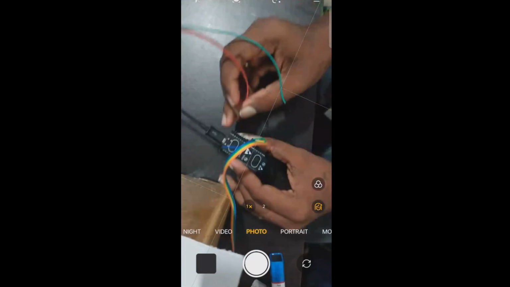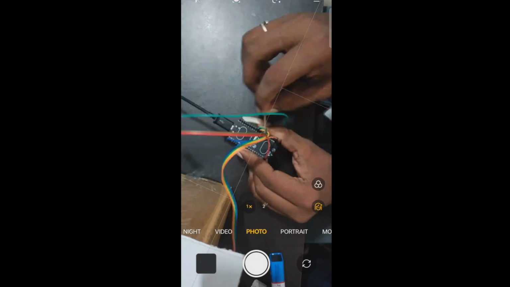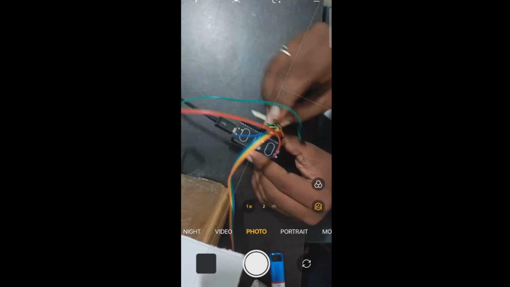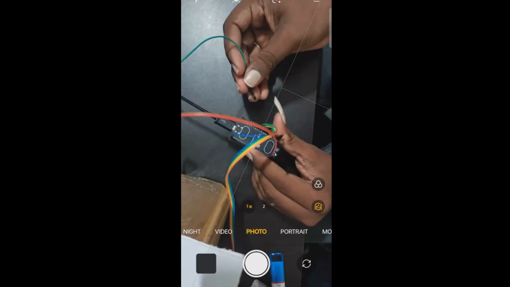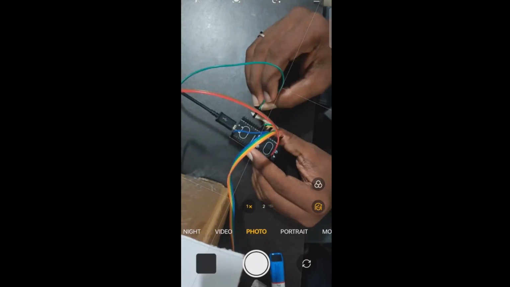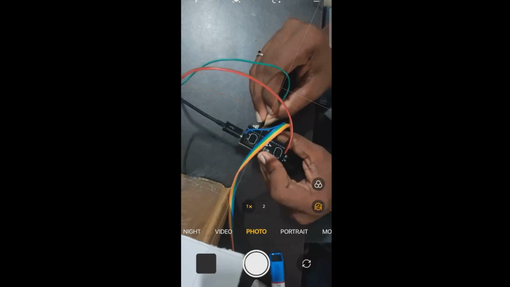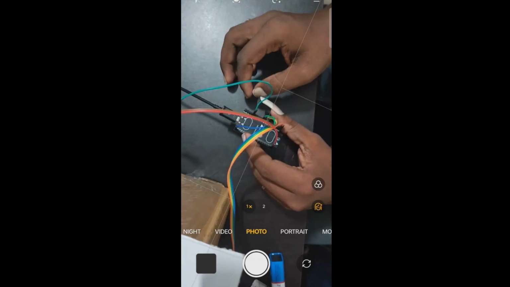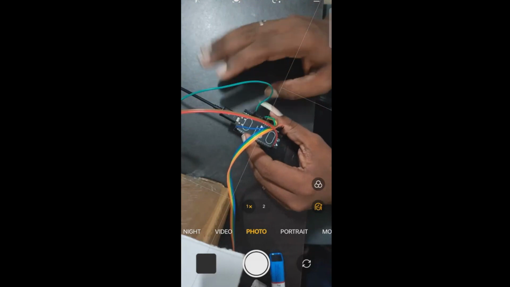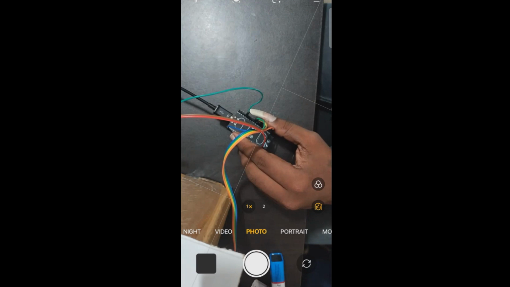Next, go for connections. In the servo, the same thing. VCC to connect 3.3 volt. Then ground to connect the ground. Last, output to connect pin number 2. The connections are same as the previous experiment.